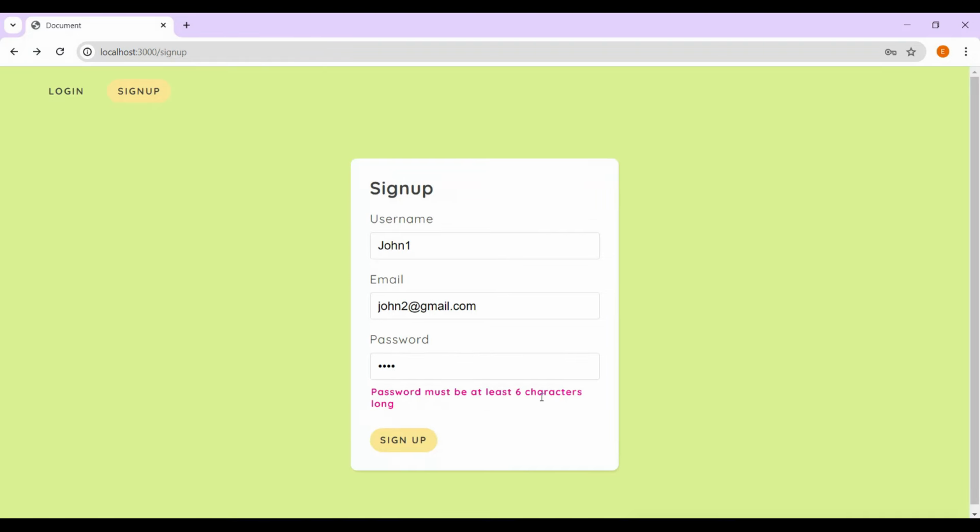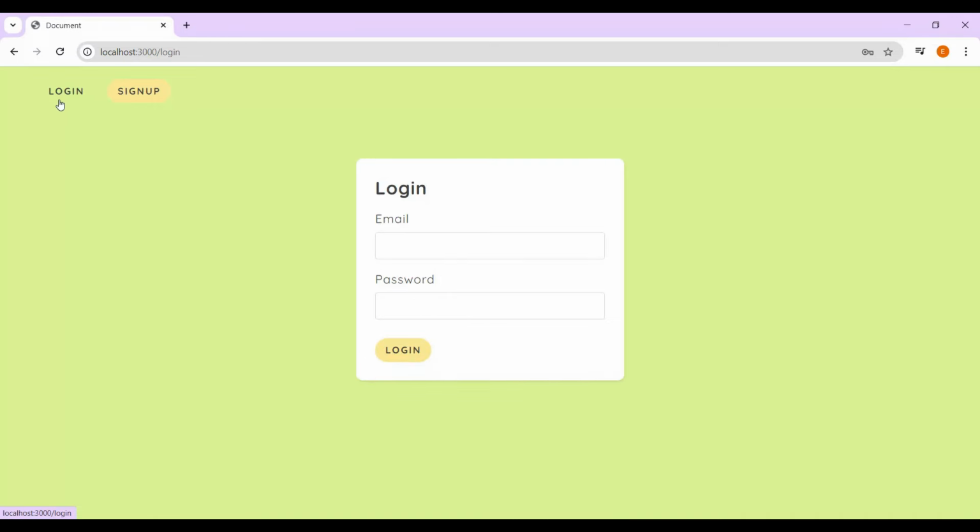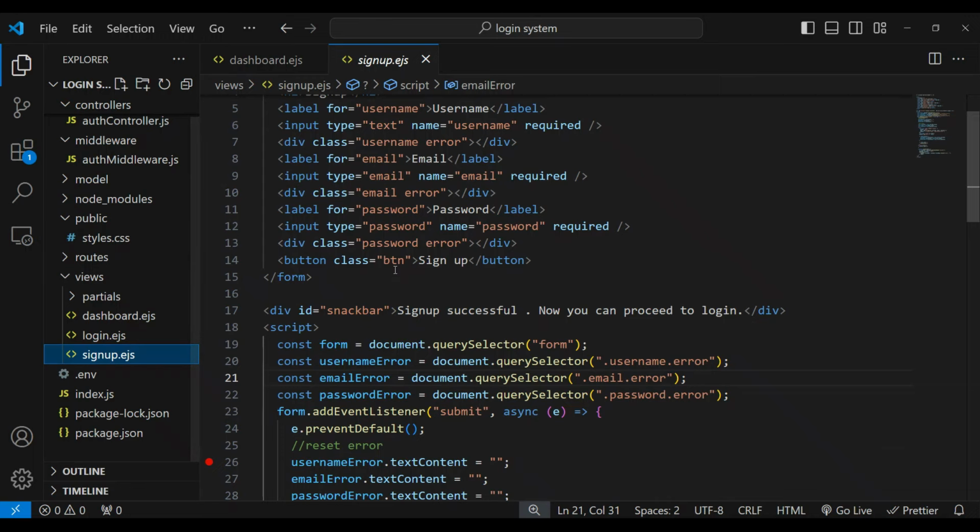And you can also see we get validation error message for password less than 6. So now you can see we are getting snack bar message for 8 seconds without any fade property. So that was all for sign up. Now let's proceed to login part. We can also show the validation error for login like that of sign up.